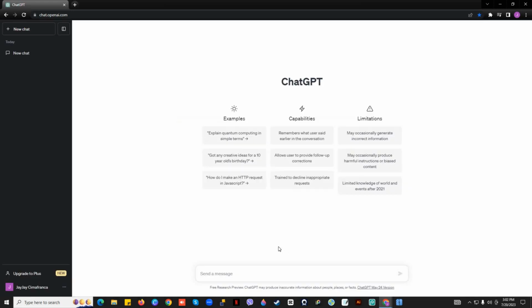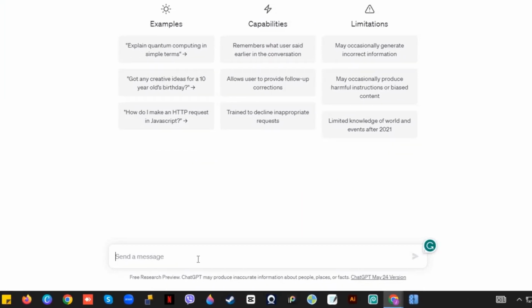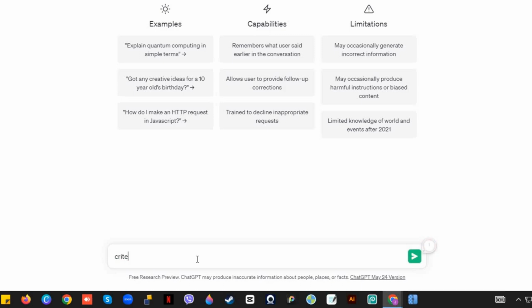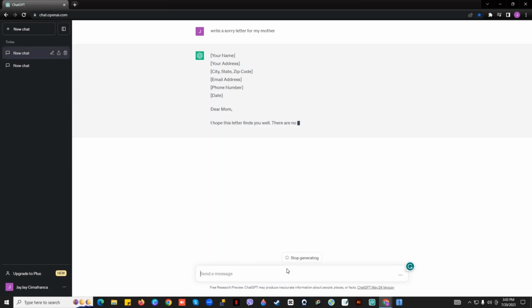In generating a text, you type into the Send a Message bar anything you want the AI to generate. For example, you want to say sorry to someone, but you don't know what to say. Just type, let's say, write a sorry letter for my mother. Just like that, and wait for a couple of seconds.